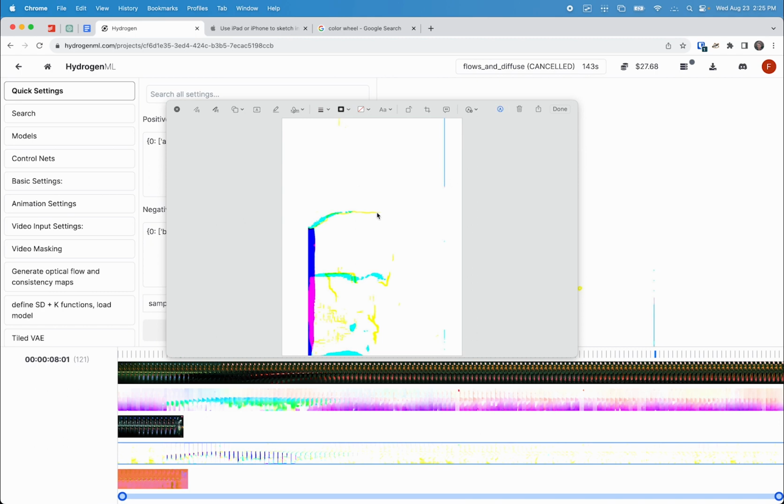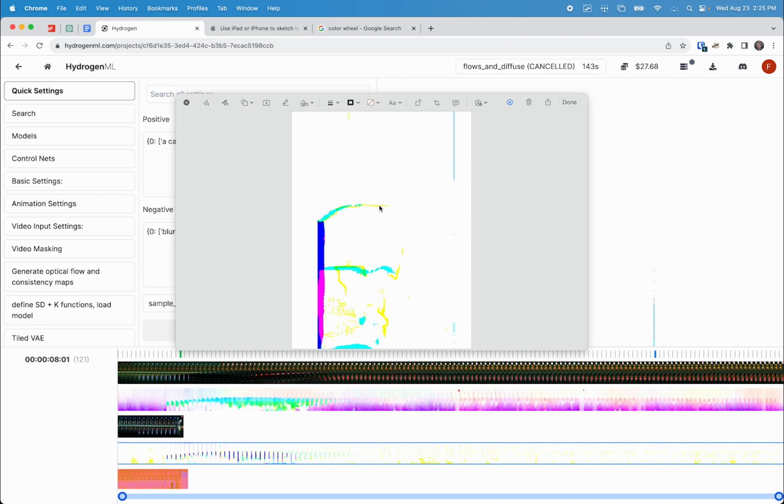So you'll notice that there's three main colors here. They are yellow, cyan, and magenta. And each of these indicates a different kind of inconsistency in the underlying frame. So the easiest one to start with is the yellow.